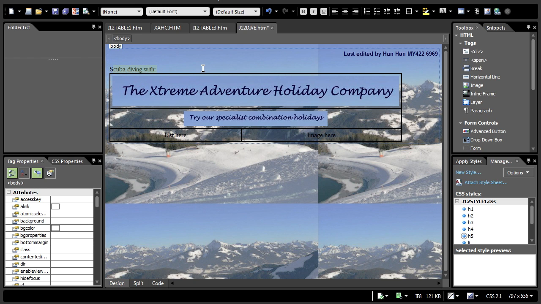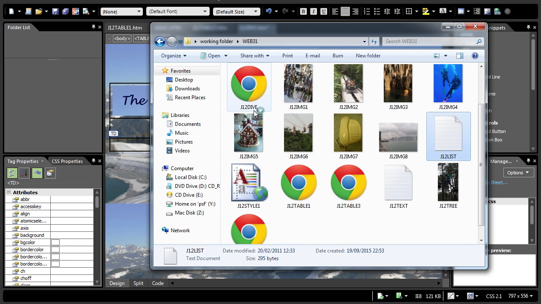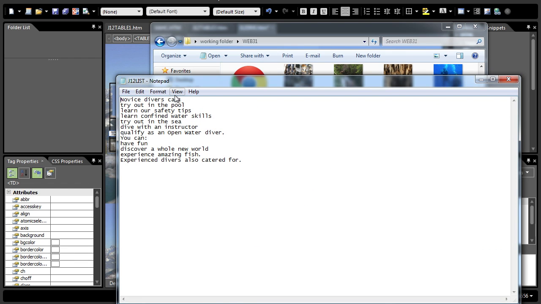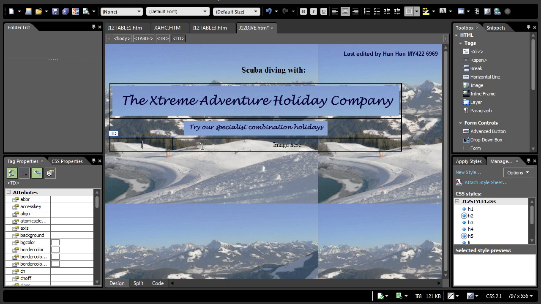I'm just going to highlight this. Style H2. Using the content of the file J12 list.txt, replace the text list here with the text novice divers also cater for. Also caters for. Okay. Right, so the whole thing. So copy and just going to replace it.